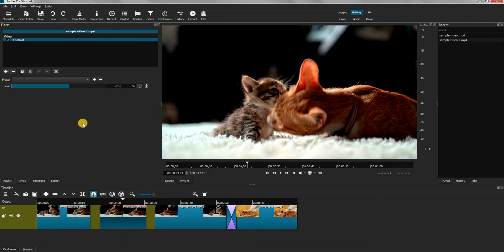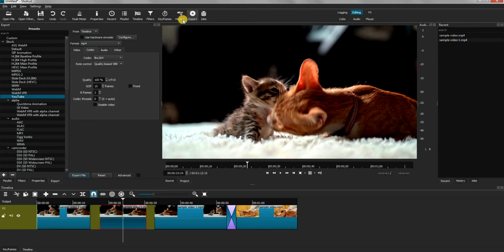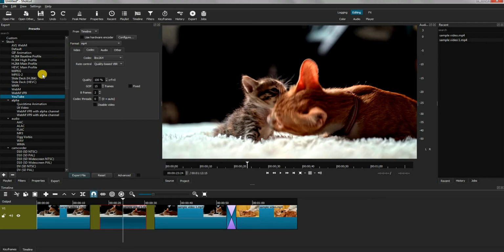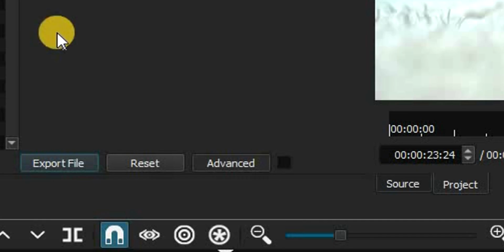Last but not the least, I will show you the best settings for exporting the video for YouTube. Luckily, the video editor has a built-in preset for YouTube, and according to my experience, it works really well. Select the YouTube option from the presets list and you will see its properties at the right. If you don't see the properties, then click on the advanced option to see them.